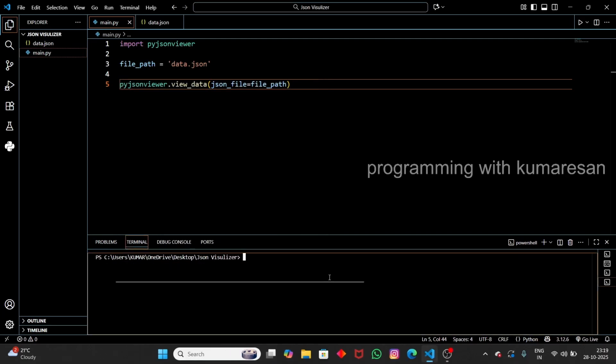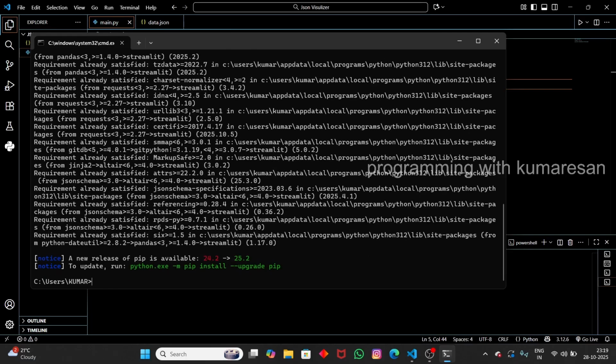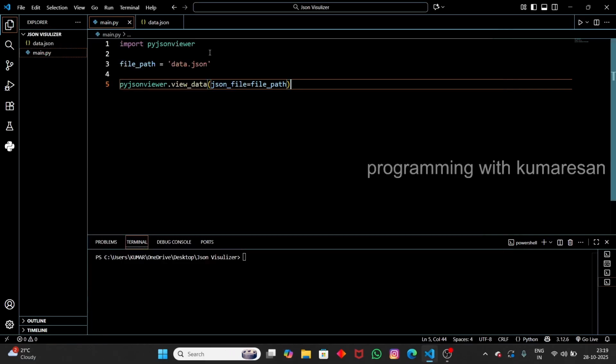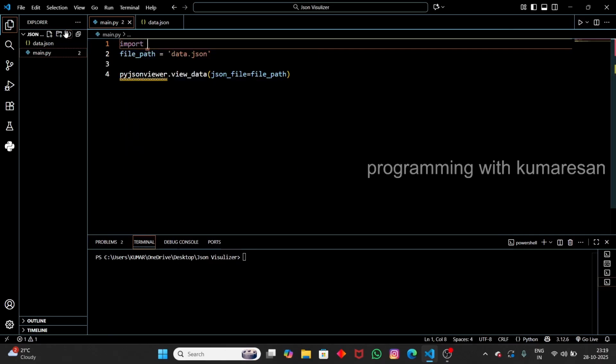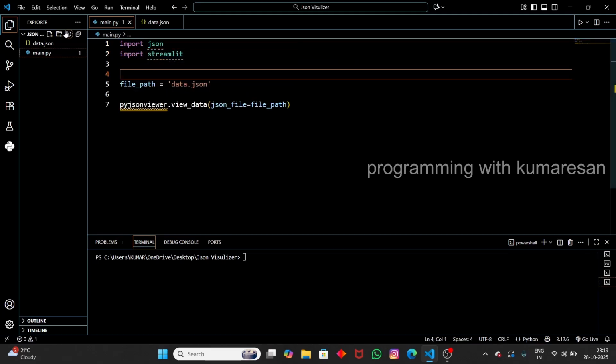The second method is through using the Streamlit library. Let's install the library now: pip install streamlit. I see the requirement is already satisfied. Let me close this now. Let's import the libraries: first the JSON, as well as the Streamlit library. We're going to import streamlit as st.